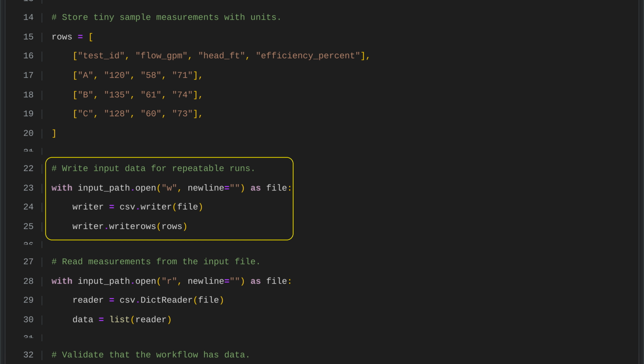The code first checks whether any measurements were loaded. If none were found, it raises an error saying the input file has no measurements. This stops the workflow early and prevents results based on missing data.